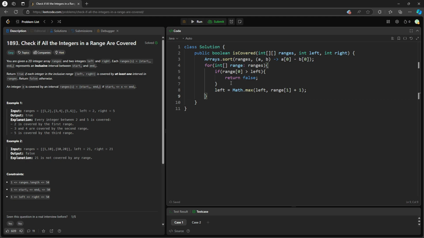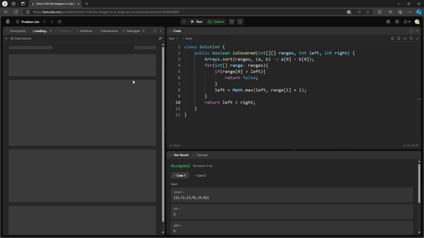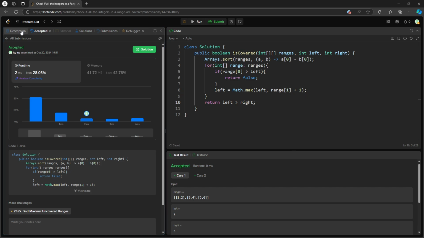Updating accordingly, right? And then at the end, you want to make sure your left, because left is always updating based on the range at 1, right? But at the end, you want to verify that your left is greater than right. It should be greater than right. Otherwise, it's not going to happen. It's covered, right? So that's the solution.